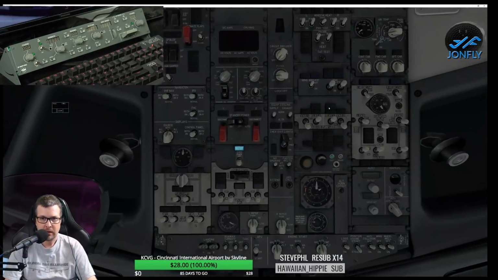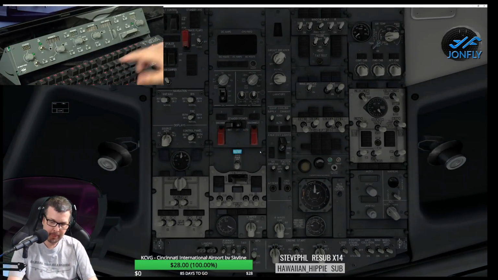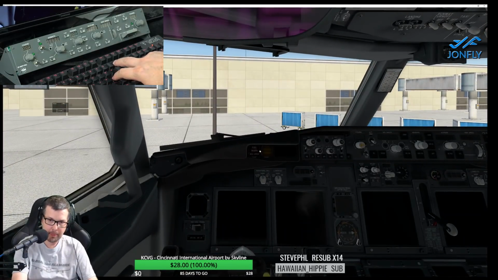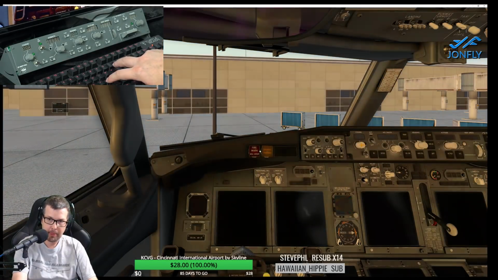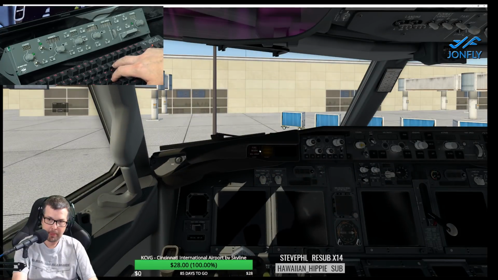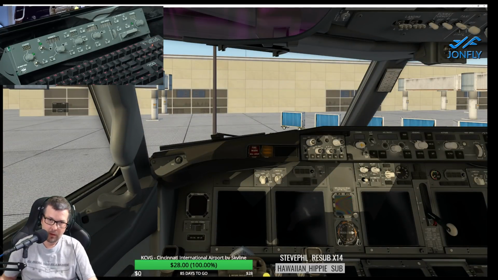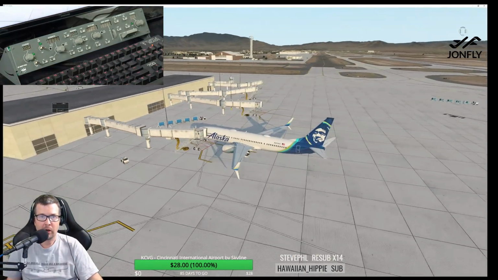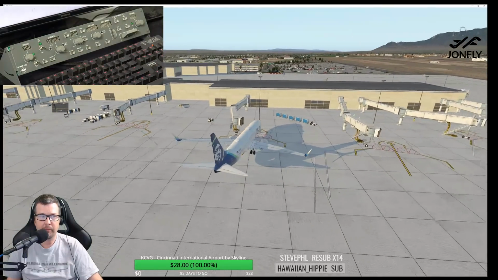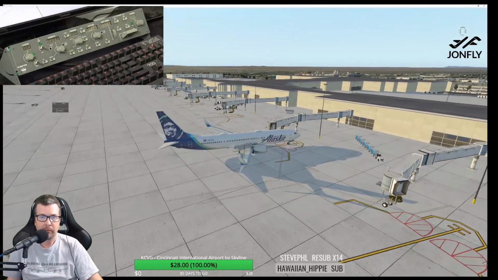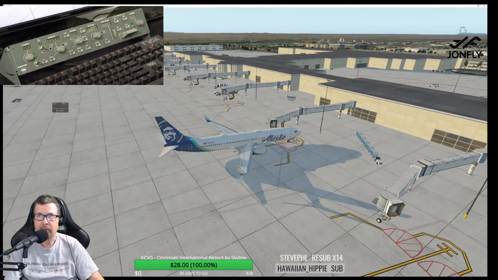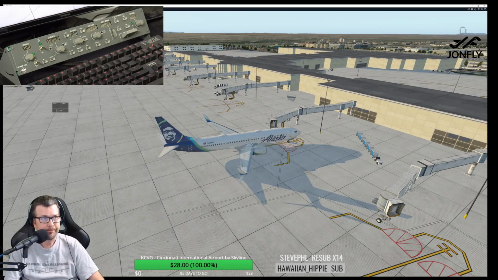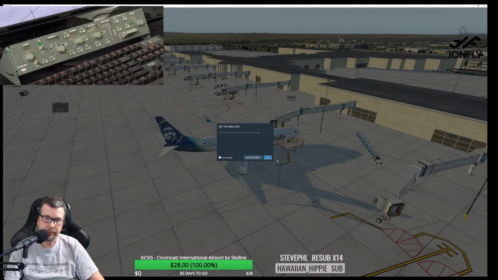All right, come up here to the top. I'm just picking my daytime. Here we are in the Alaska livery. Uh-oh. Do you guys see a problem? I see a problem. Yep. Good thing we're in slow roll mode.